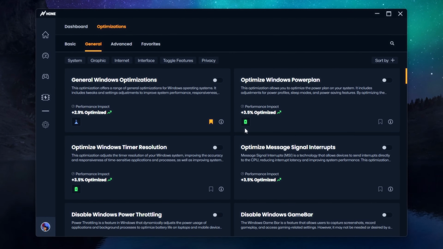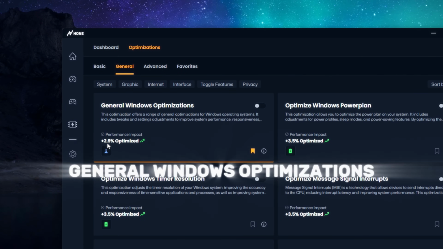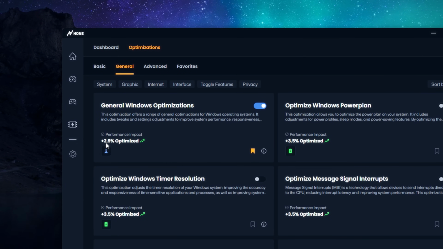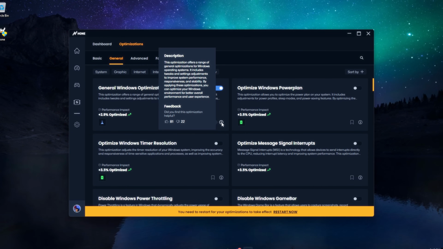But for the sake of the video, I'm going to give you some optimizations I think you should enable. We're going to start off by enabling the general Windows optimization as a first. And as you can see, this optimization gives us 2.9% in optimizations. This optimization just gives you overall tweaks for Windows to make it run better, smoother, and more responsive. So this is a good overhauler.